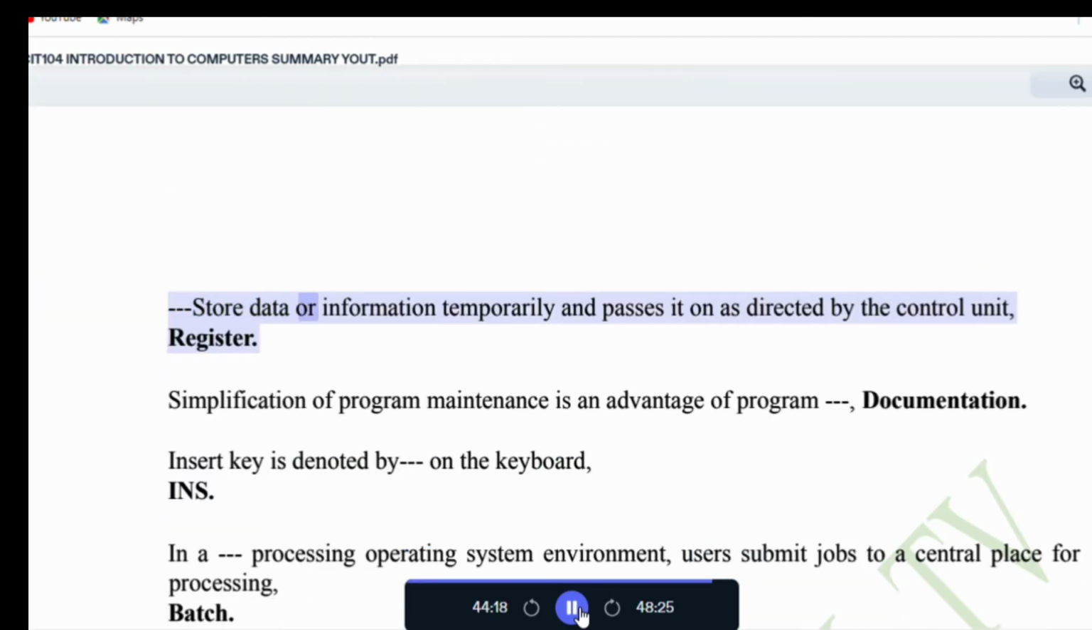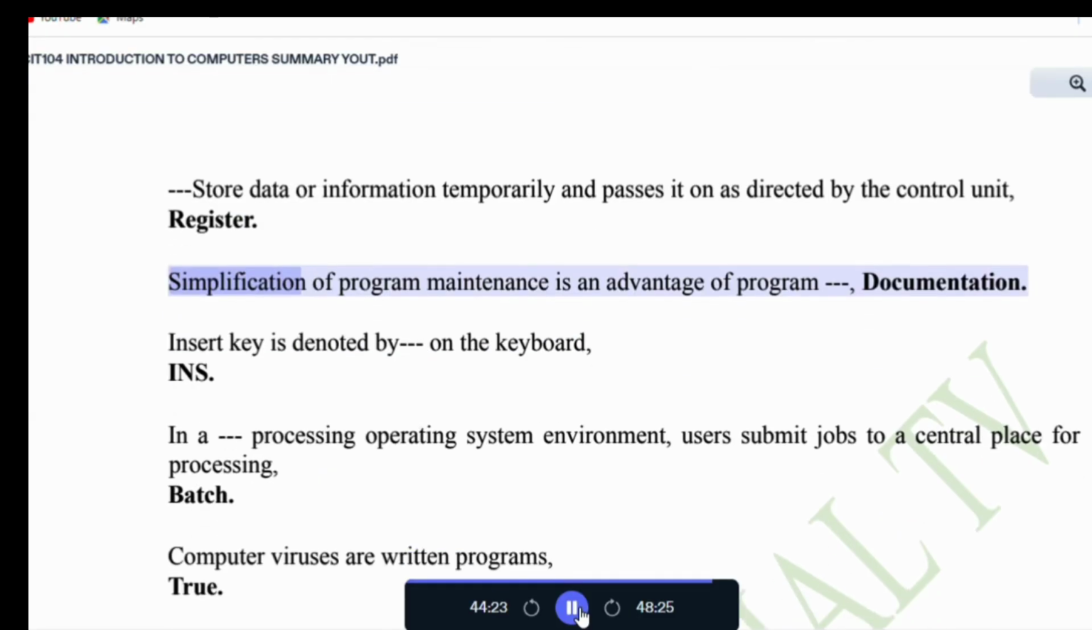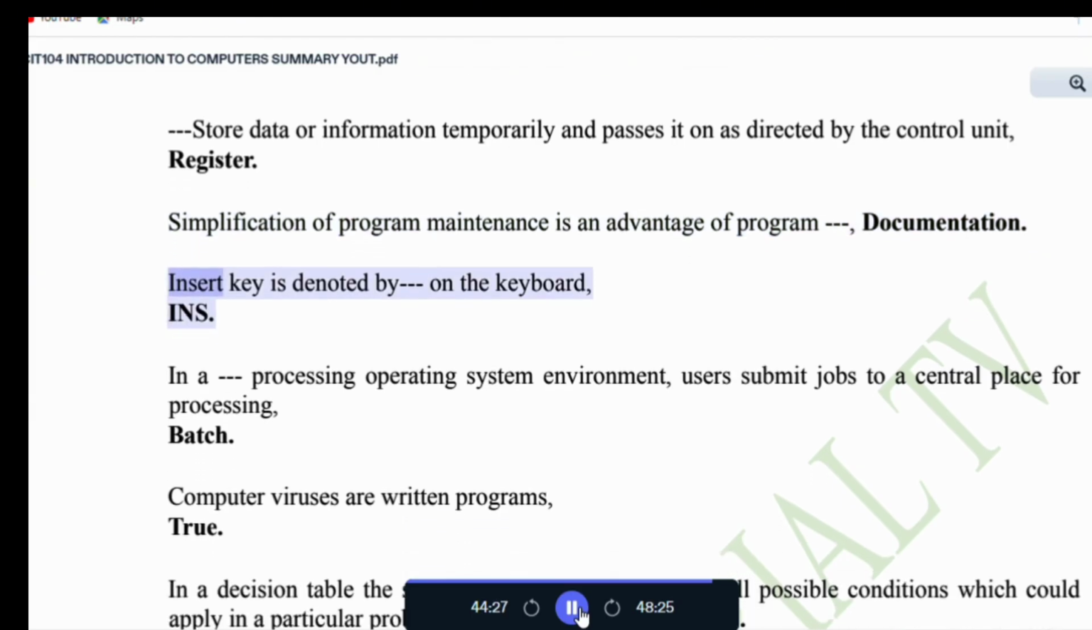A register stores data or information temporarily and passes it on as directed by the control unit. Simplification of program maintenance is an advantage of program documentation. The Insert key is denoted by "Ins" on the keyboard.